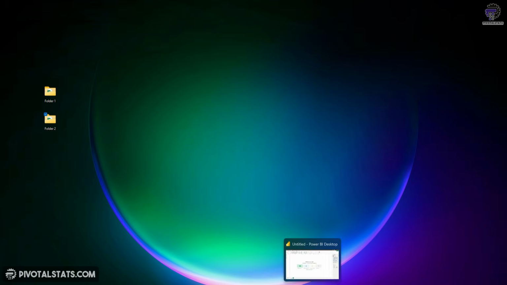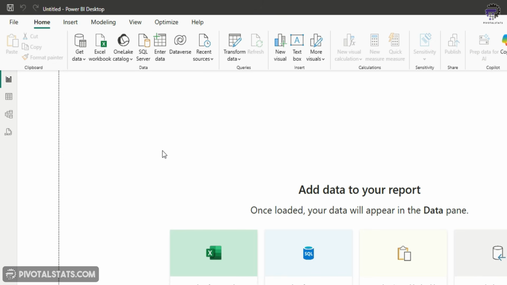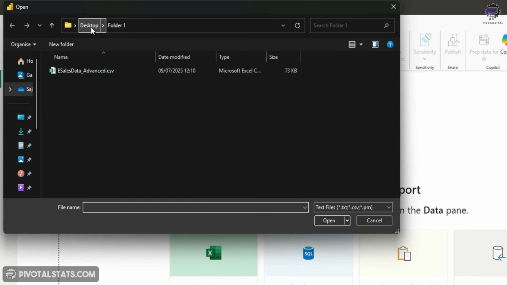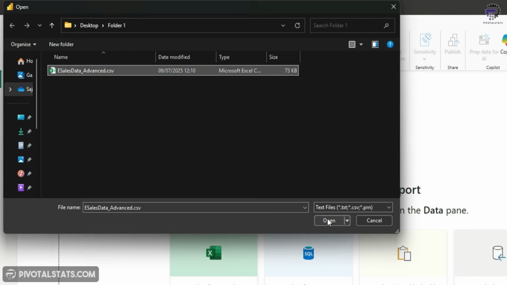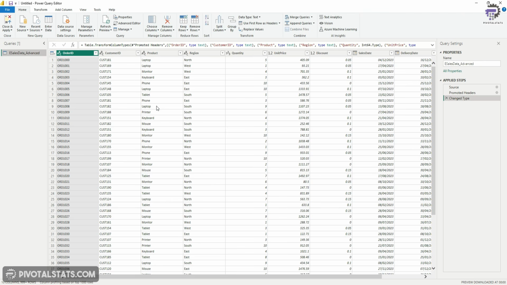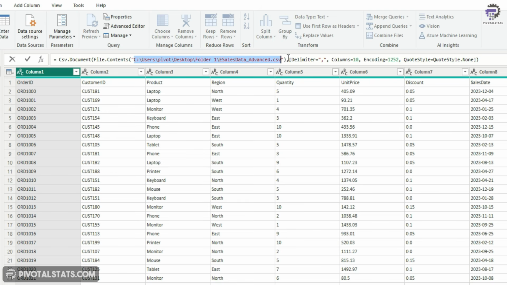I'm going to open up a Power BI Desktop window here. Before we create that parameter to make the file path dynamic, let me first import the data into Power BI. I'm going to go to Get Data, Text/CSV, and on my desktop there's this folder 1 and I'm going to choose this file, and open. In this preview window, I'm going to click on Transform Data. Once you are in Power Query, if I click on the source, it's telling you the file path that I've chosen. So now I'm going to copy this file path, and remember not to copy the double quotes. I only need the file path.